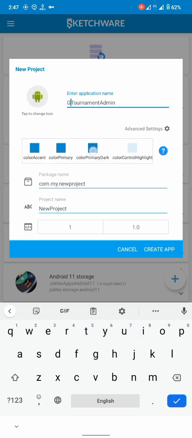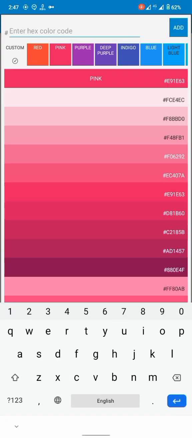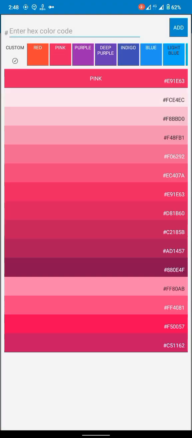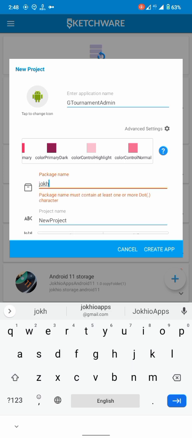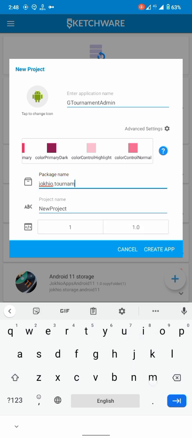Don't worry about the colors. We have used the same colors that we used in the main app, so you can go back and check what colors you have added to your app. You can use the same colors or choose different ones if you wish to.